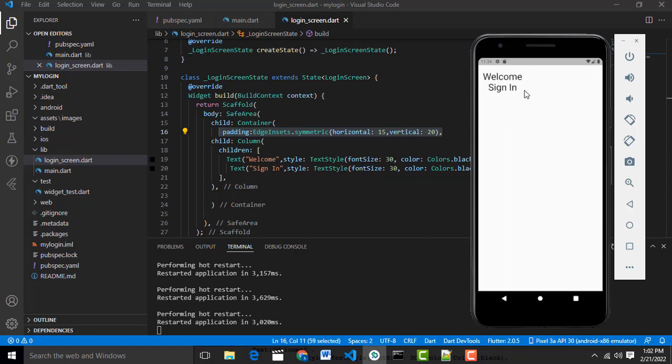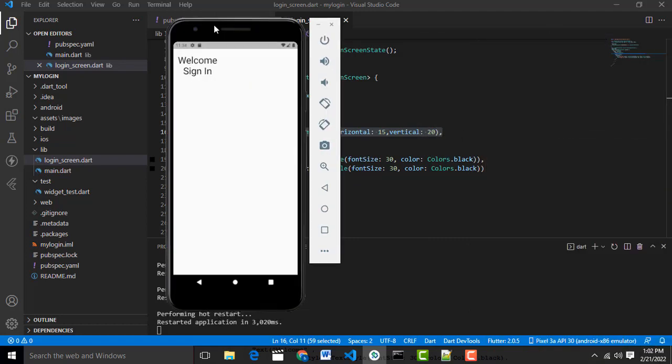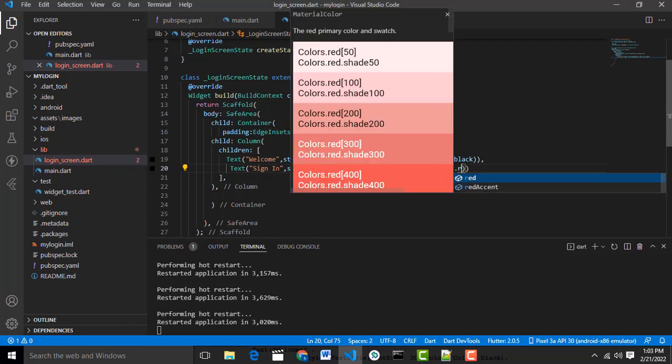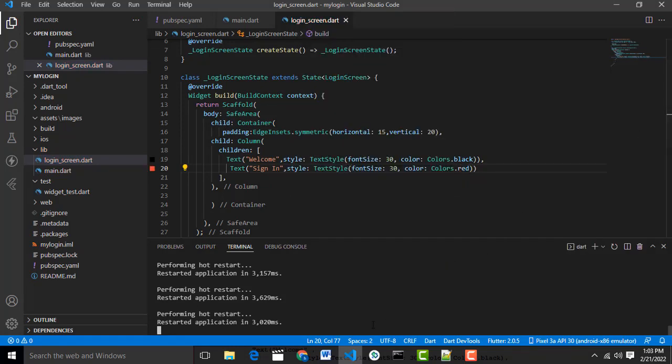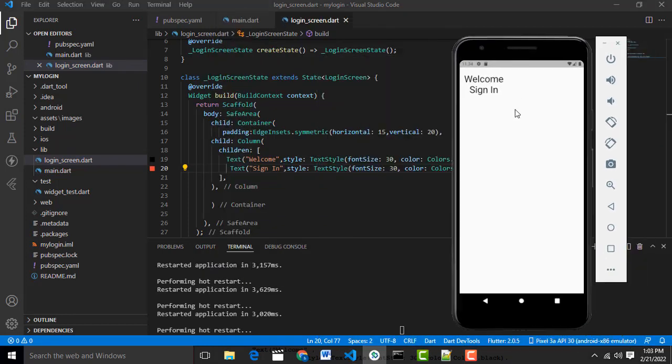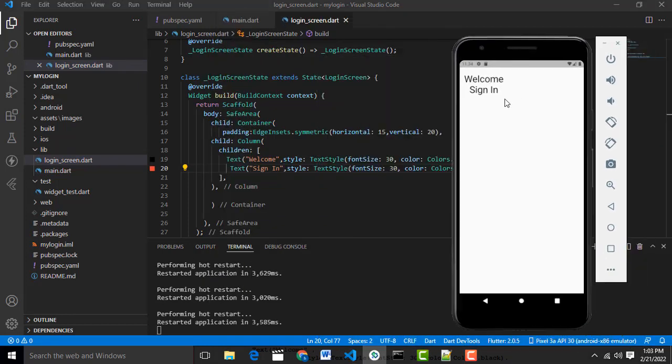Now it's fit on the screen here. It's working perfectly. Okay. Now if you want to color, you can change the color and all. So you have to change this color to red. Control R. You can check this one. Perfect.